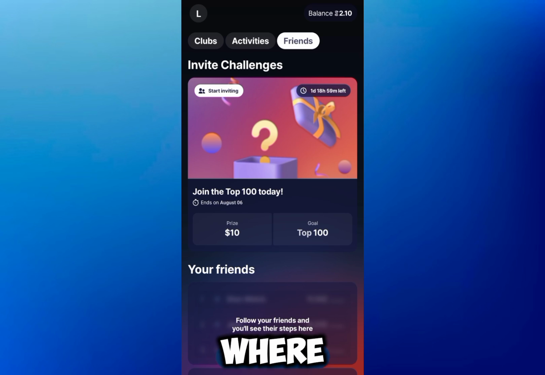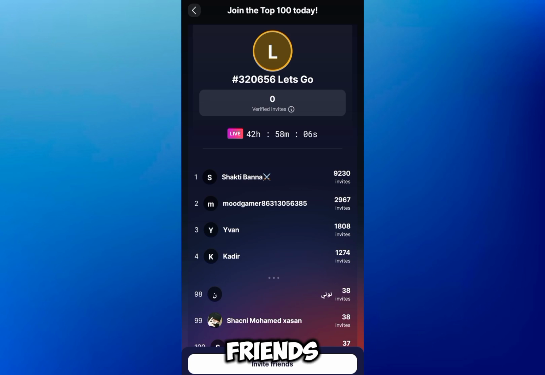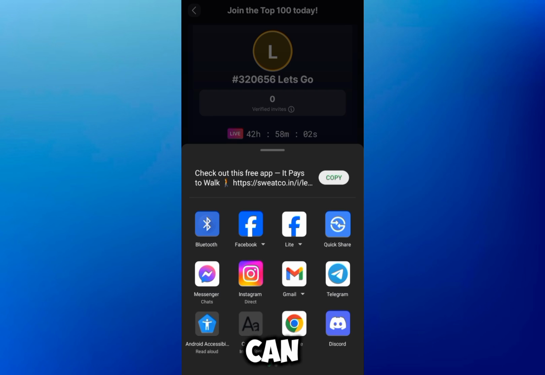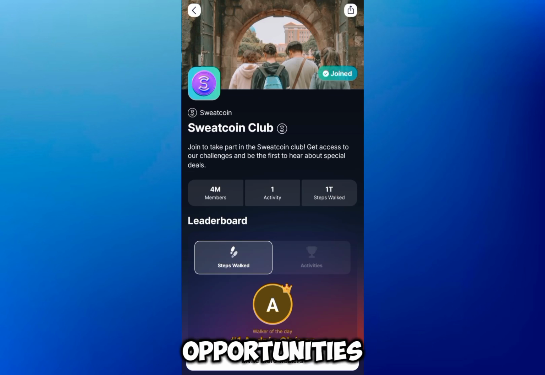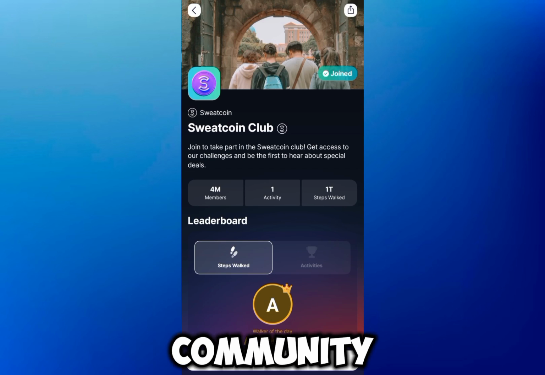Engage with the community. Sweatcoin also has a social aspect where you can connect with friends. Invite friends to join Sweatcoin and see how you compare with others. Sometimes, there are community challenges or bonus opportunities for engaging with the Sweatcoin community.